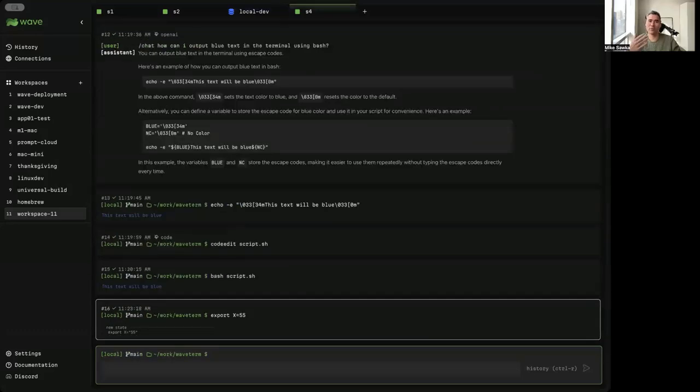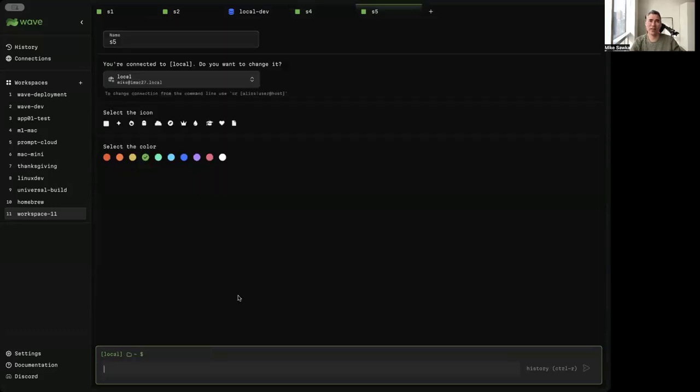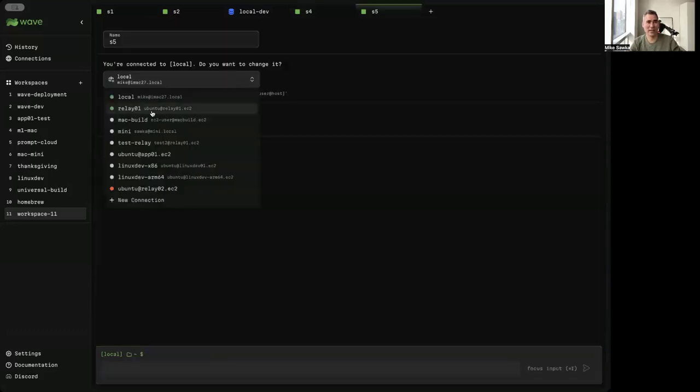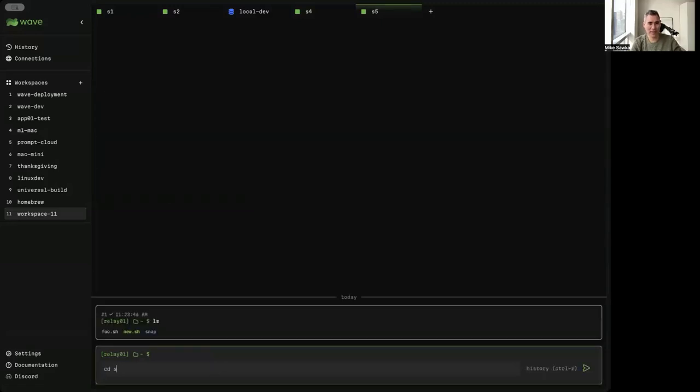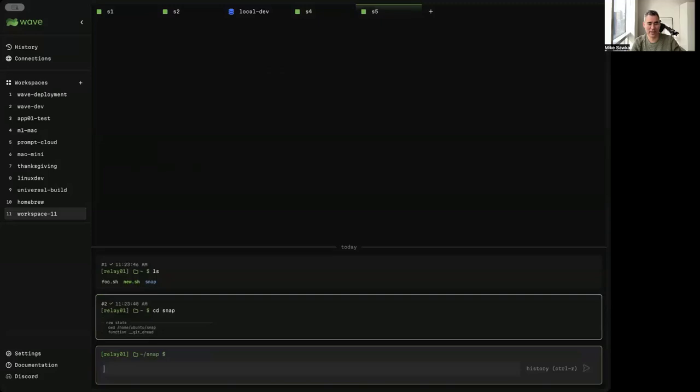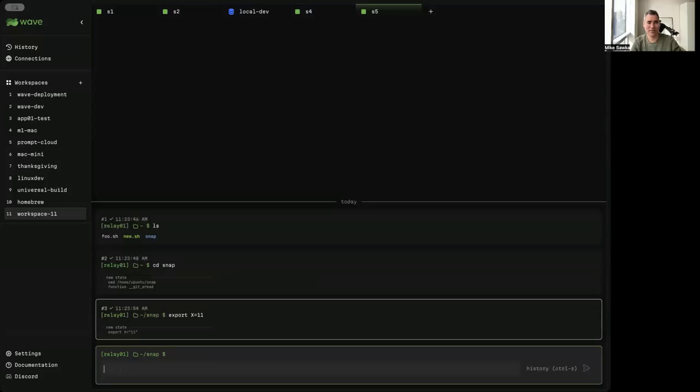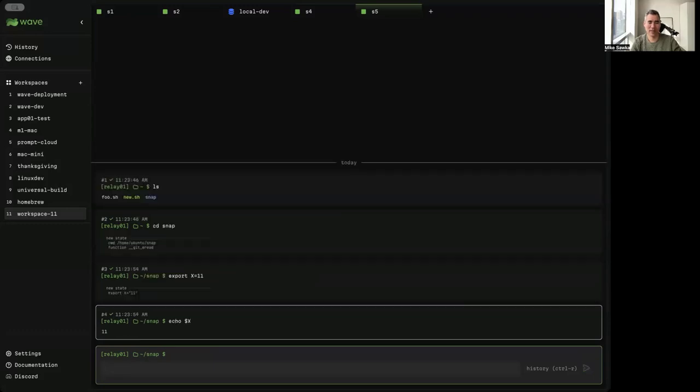That works both for local connections and for remote. So if I start a new tab here, I connect to my relay machine, ls, and I move to the snap directory and I export x equals 11 here. No matter what happens, x will be set to that, even again, if I shut down Wave and restart Wave.